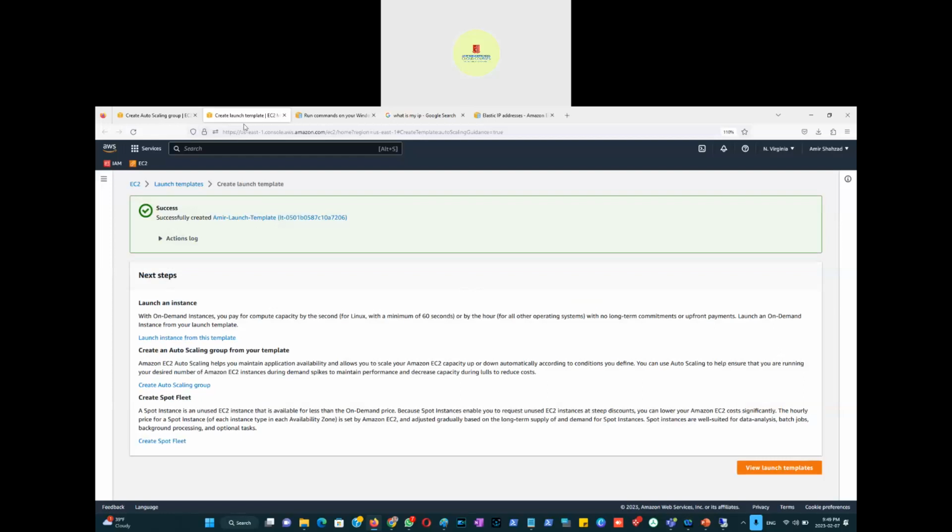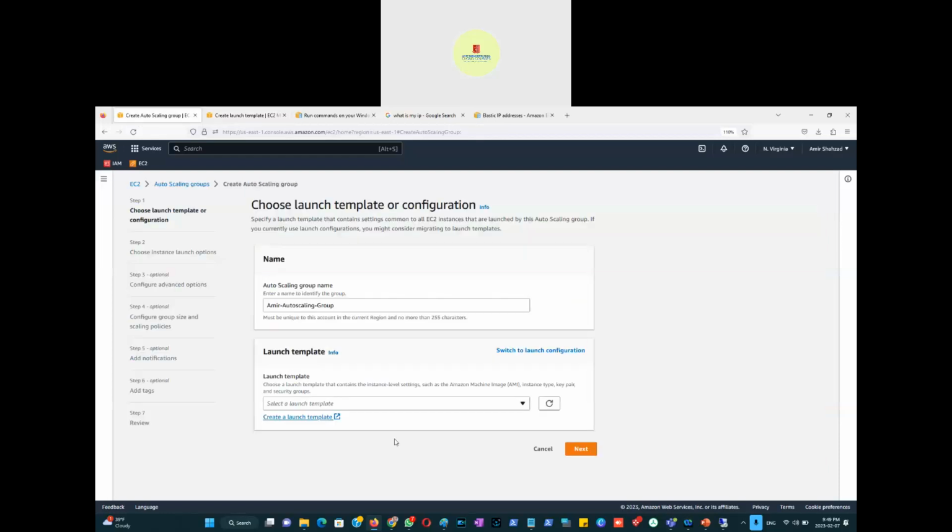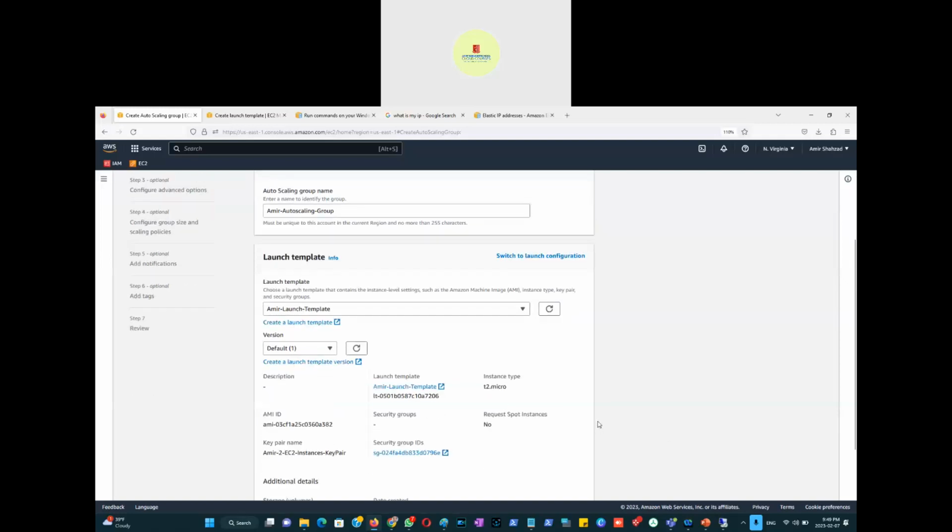This is the second tab. If I go to the first tab, did it discover that? So this is where I was going to add the launch template. I'm just going to refresh it here, and yes, there is my launch template that I just created. And if I go down, this template is a sample of the original machine. So this is the template. There is no machine yet.